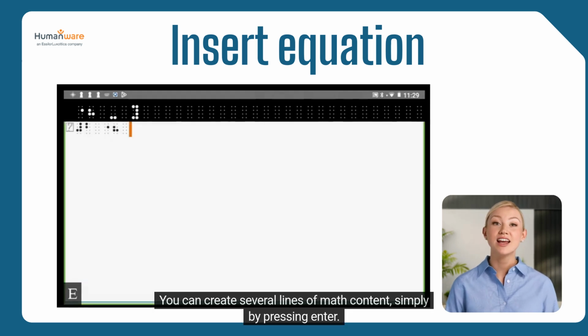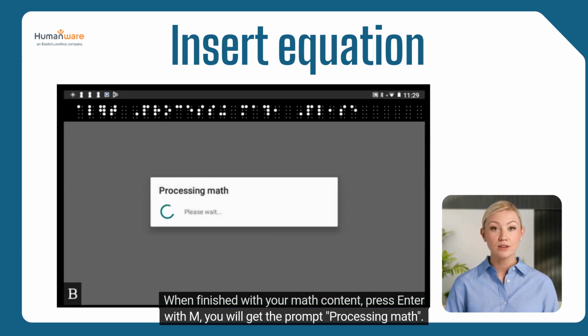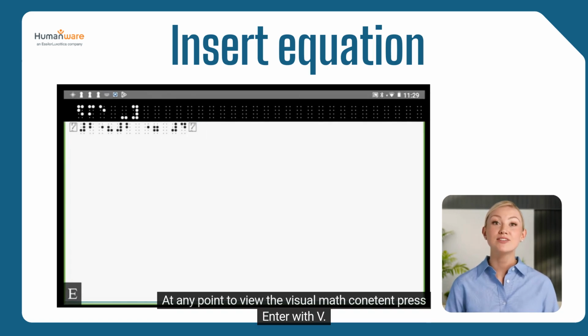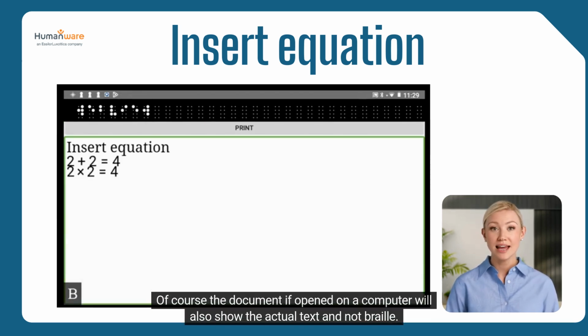You can create several lines of math content simply by pressing Enter. When finished with your math content, press Enter with M. You will get the prompt Processing Math. At any point to view the visual math content, press Enter with V. Of course, the document, if opened on a computer, will also show the actual text and not Braille.